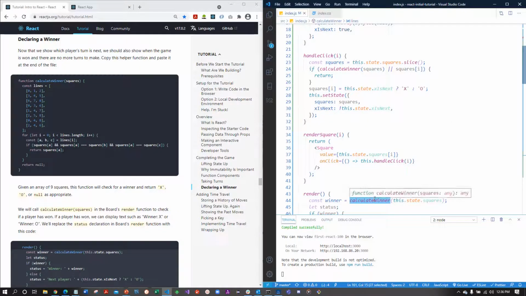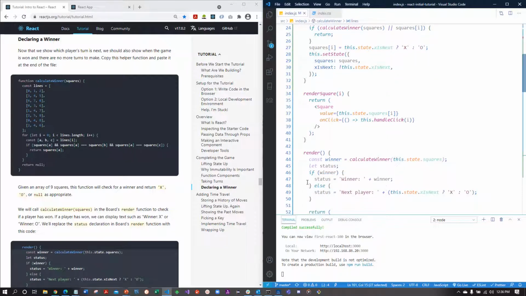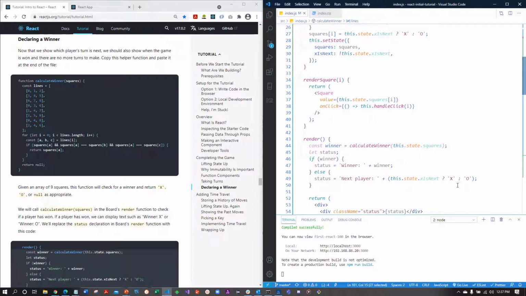So a state has changed, a blank has become an X or an O, and it calculates winner. So if winner, the status equals winner, and we see, or else the next player, right? So it's either winner or next player. And the calculate winner returns an X or an O as the winner.